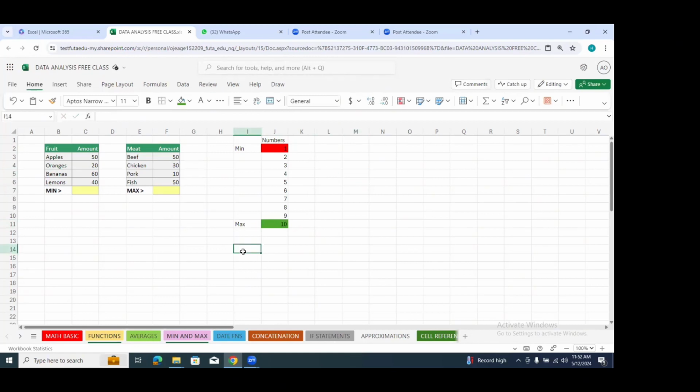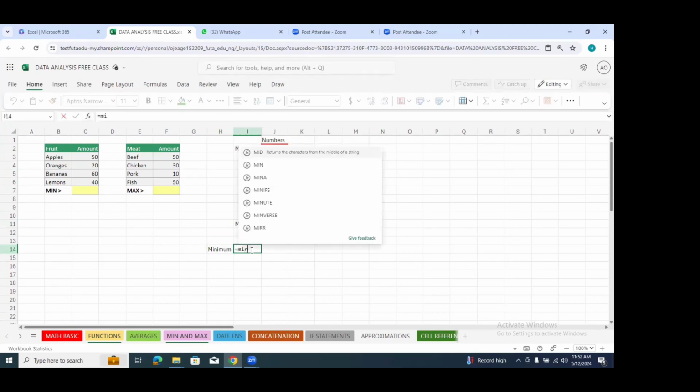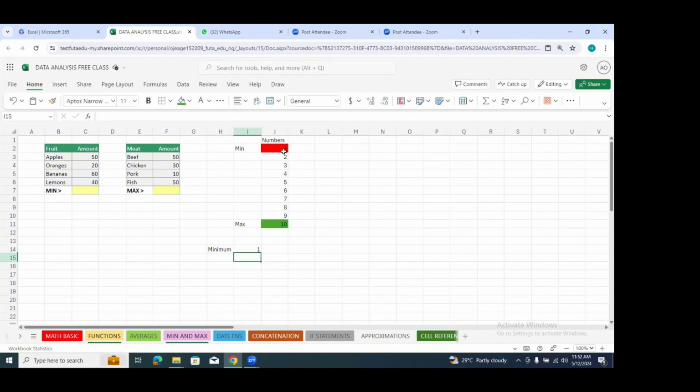So how do we do that? Using the functions min and max. So minimum, we use the function minimum. So we say equal to min, right? Once you select min, you select the range you want to work on, right? Then you enter. So it's telling us that the lowest number here is 1.